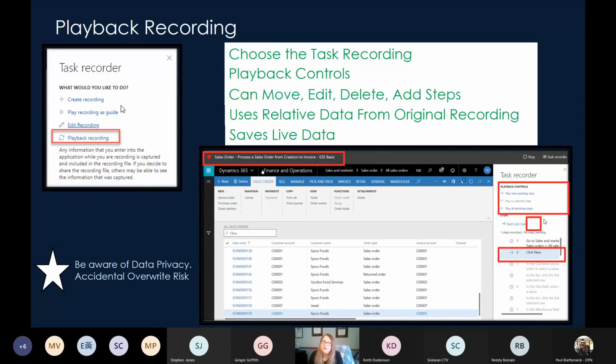So like I said, we use it for limited usages, when it works well, but a lot of times it doesn't work, based on what type of recording it is. And it is processing live data. If you run a task recording in playback mode in a live environment, it's going to do exactly what it did initially. So it might create a brand new sales order, and it's going to save that data in that environment that you played in. So it's important to understand it's not pretend, it's actually saving data on your environment.